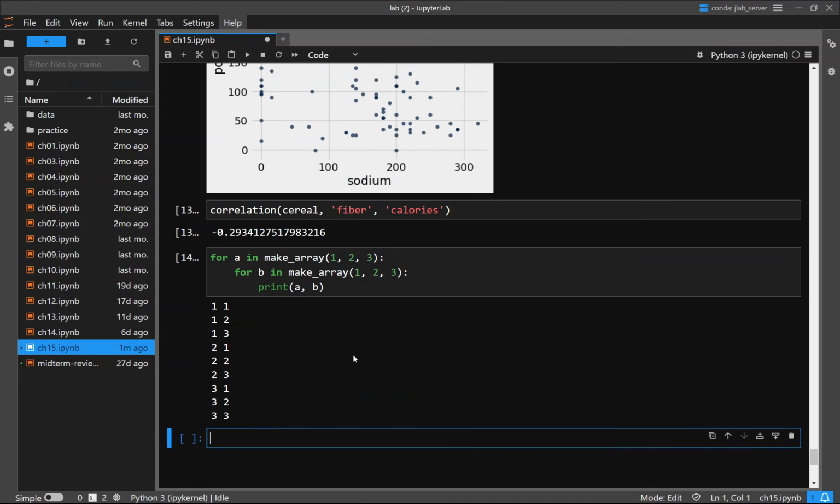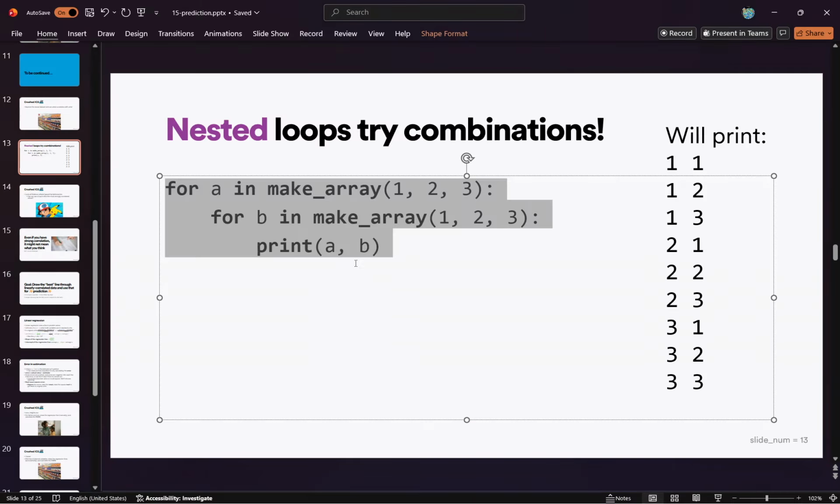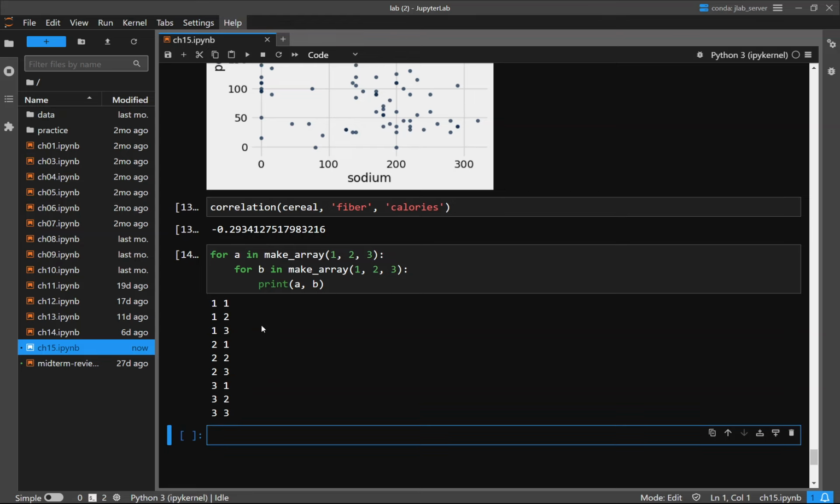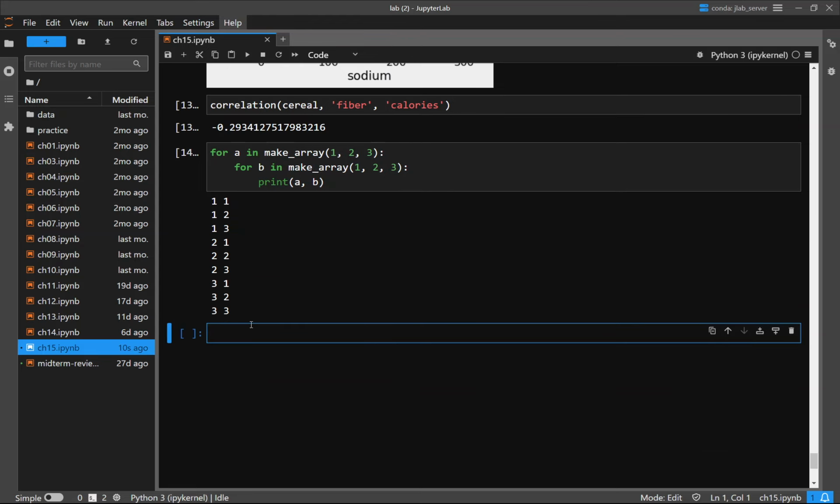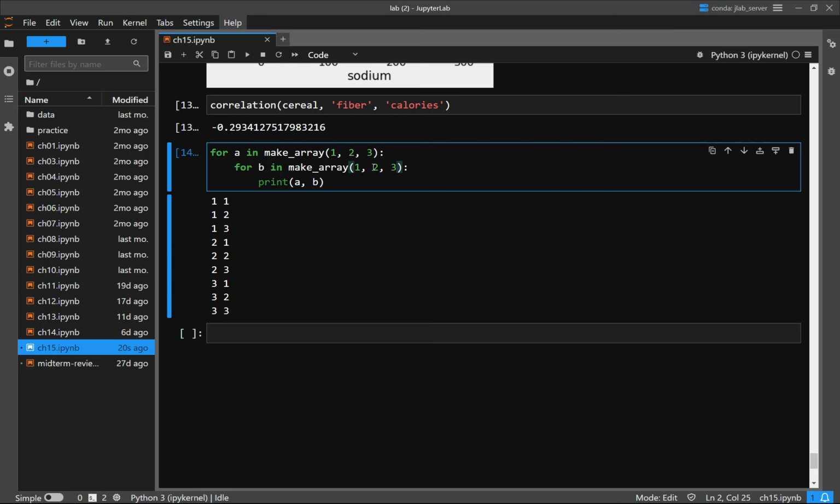Boop. It goes 1 1, 1 2, 1 3, 2 1, 2 2, 2 3, 3 1, 3 2, 3 3. So first of all, I have these two arrays. This array 1 2 3. This array 1 2 3. And do you see, first of all, just like not even understanding the code, that it's giving me every possible combination of 1 2 3 and another 1 2 3? Does that make sense?